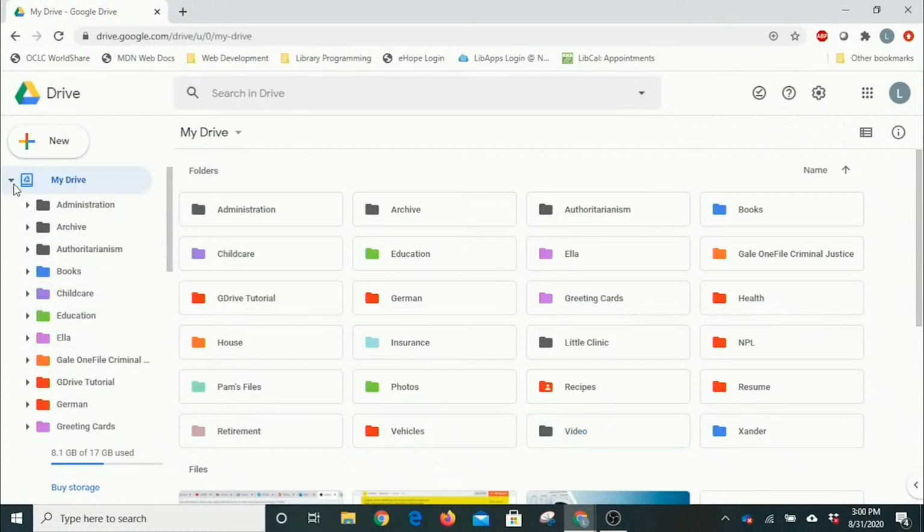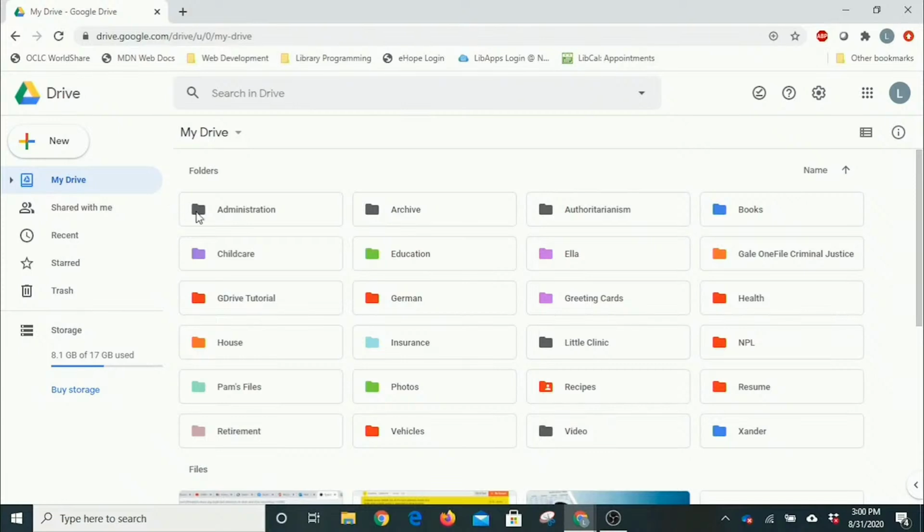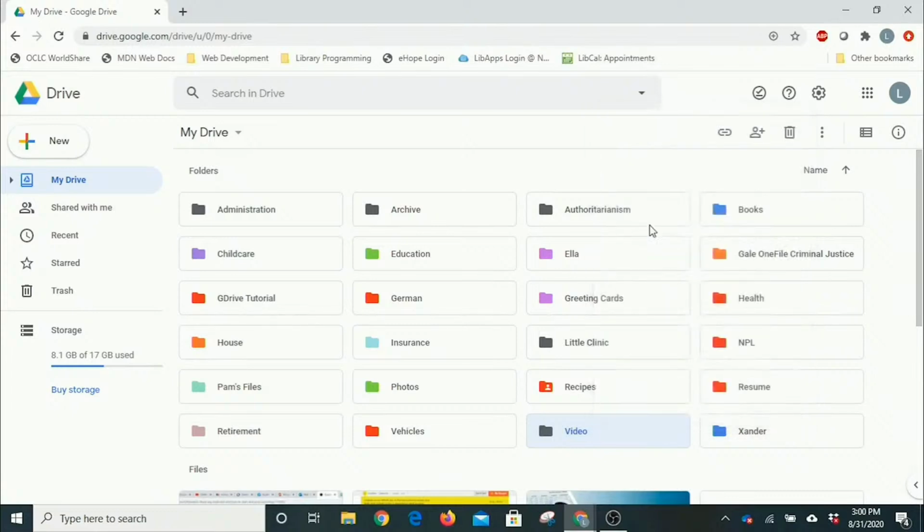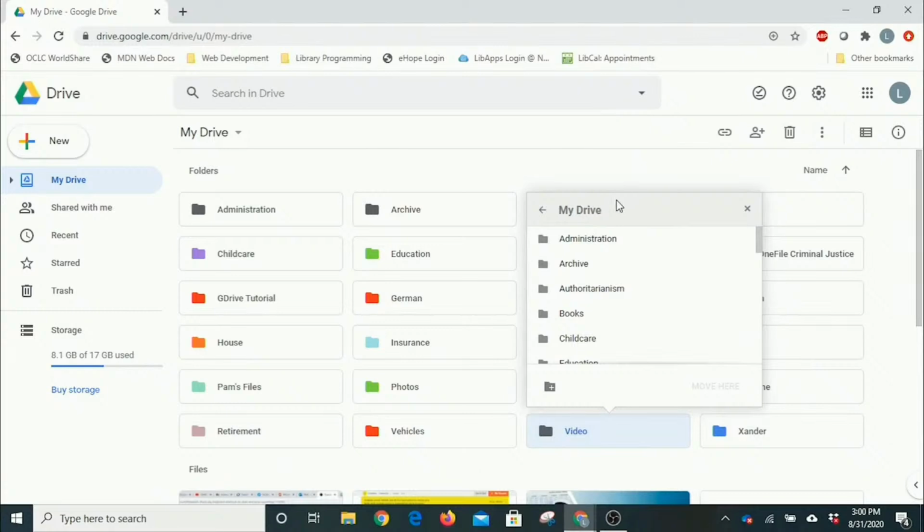The third way to do it, and my personal favorite way to do it, is to right click on the folder and use the move tool. So let's go down to video, and then we right click on it, and then we go to move to. So we click that, and then this pop-up comes up.